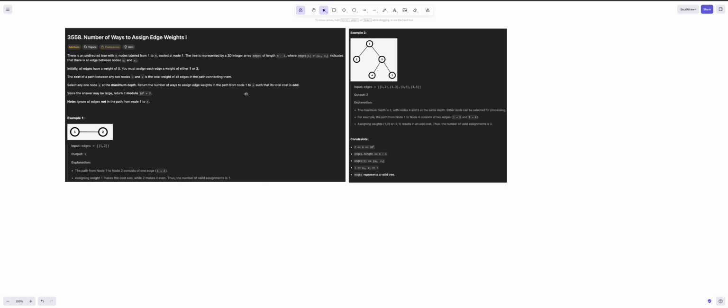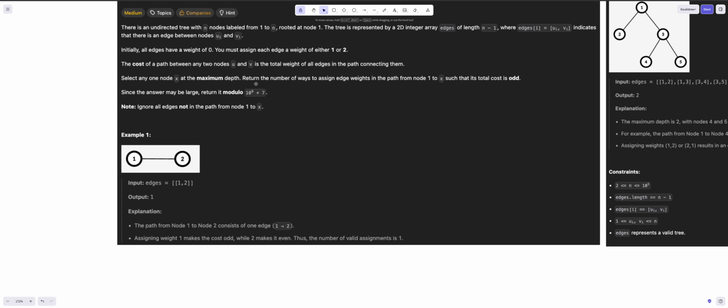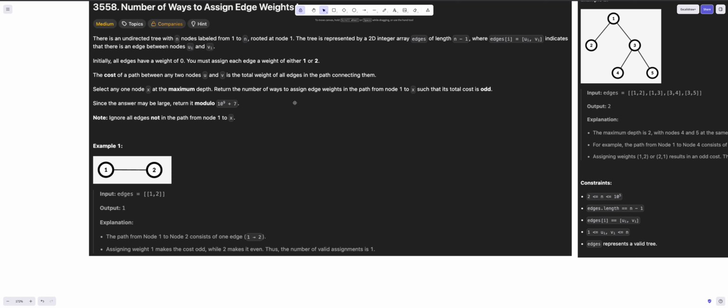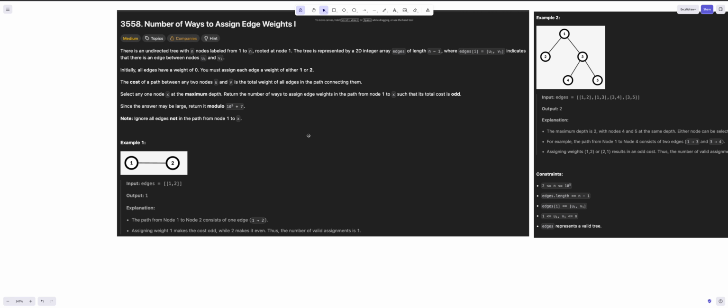Okay, let's check example 1. In example 1, we are given only one edge with two nodes, which starts with 1 and ends with 2. Since we only have to assign a weight of either 1 or 2, we assign this as a 1. So the distance between these two nodes is 1. We also have to choose a 1 because 1 is an odd number and 2 is an even number.